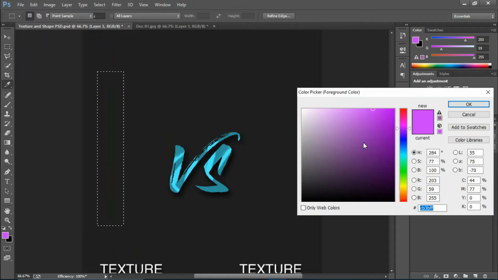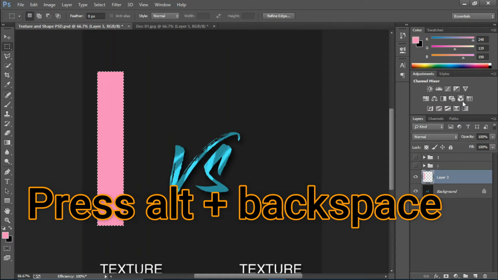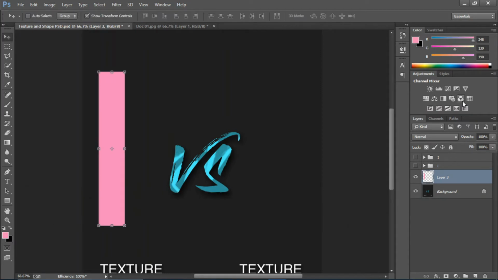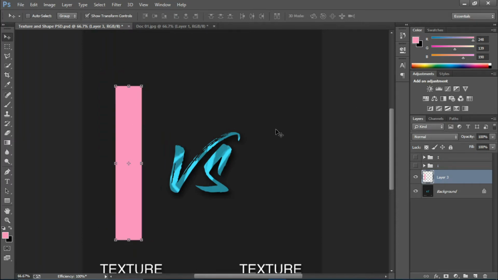Okay, I'm gonna choose a color. For this tutorial I'm gonna choose a pink kind of tone. Now I'm gonna press Alt plus backspace to fill in with my foreground color. Cool, and just place it like so.